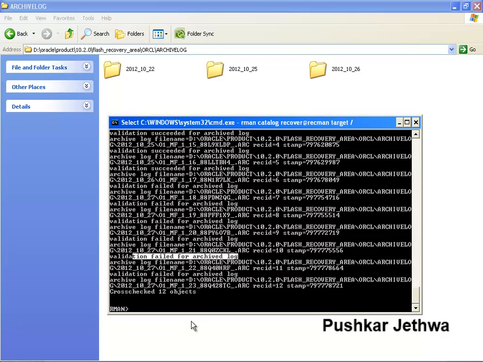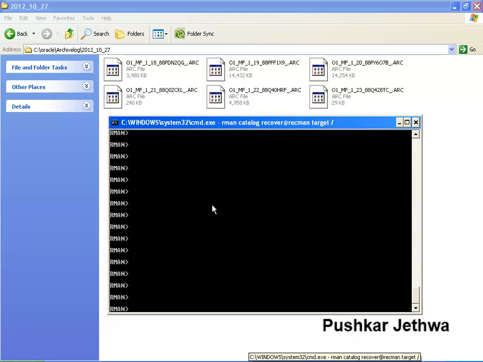So now we are just going to change the path, because we have already moved the archive logs to the new destination. We are going to uncatalog this current address, and then we are going to catalog the new address. To do that, we will issue a command. I have moved these archive logs to the new destination, C Oracle archivelog, in this folder, and here are my archive logs which I have moved. Now I am going to list archivelog all.